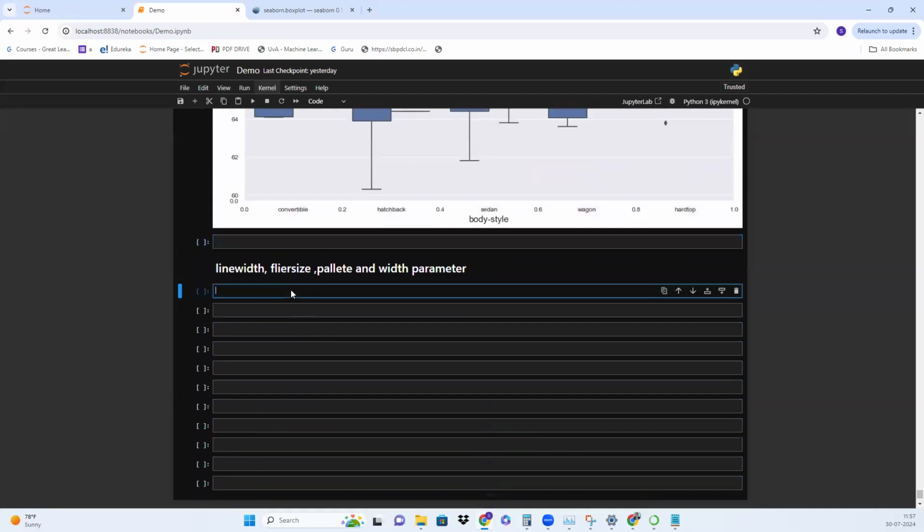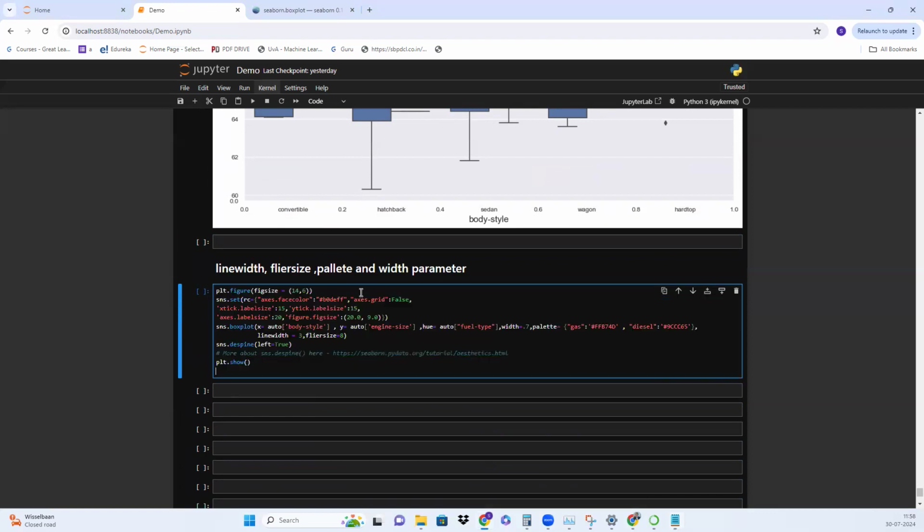Now next are the line width, flyer size, palette, and the width parameters. Let me draw the diagram. Yes, this is how we can draw it. So these are the parameters. Here everything is the same: the x-axis, y-axis, and the hue are the same. The only difference is that we have used the width, palette parameter, and the line width.